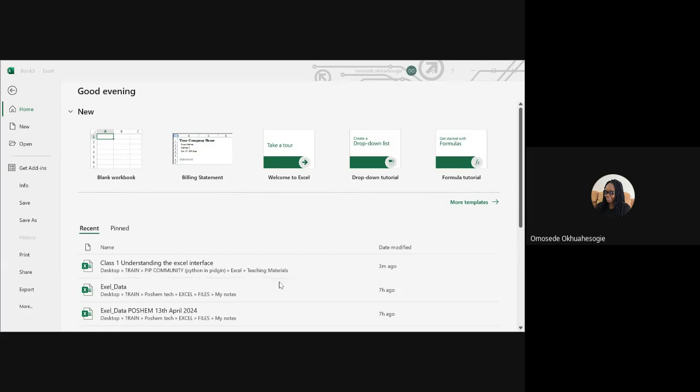So for those that have Excel already installed, immediately you open your Excel, how do I get the Excel? You can download it on your, I don't know what Windows you are using, but you can download it there. It's on your Windows store. So immediately you open your Excel application, this is what you see. This is the first interface. It will greet you. Then it will show you home, which is the main Excel sheet.